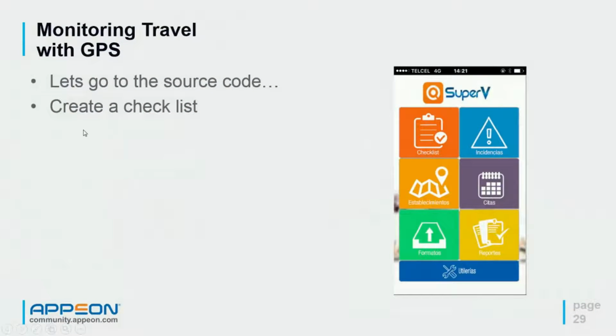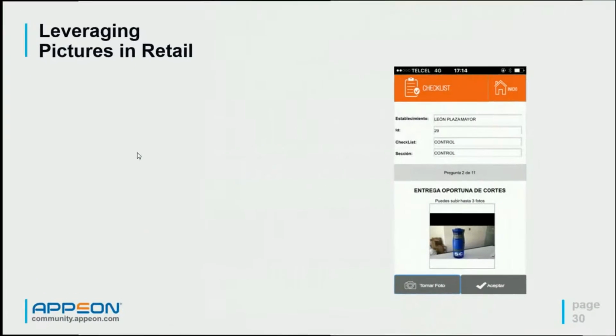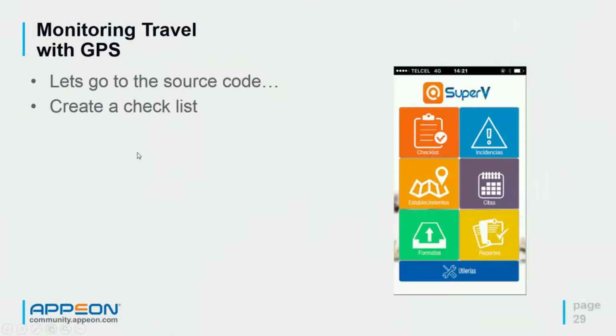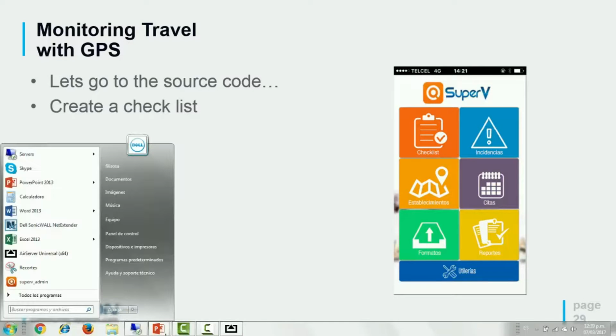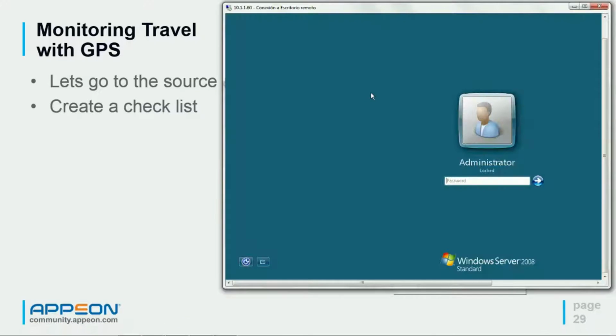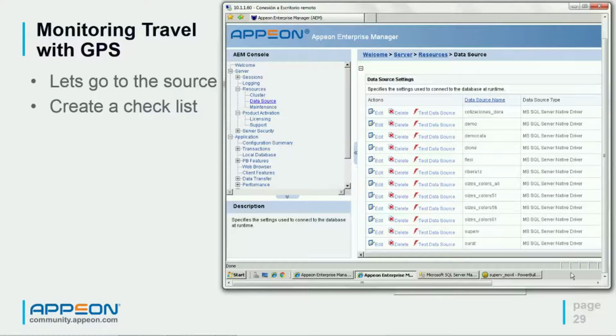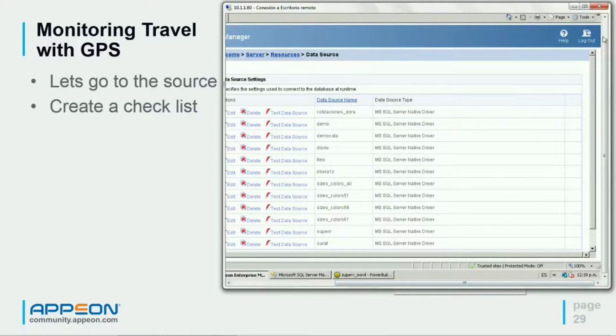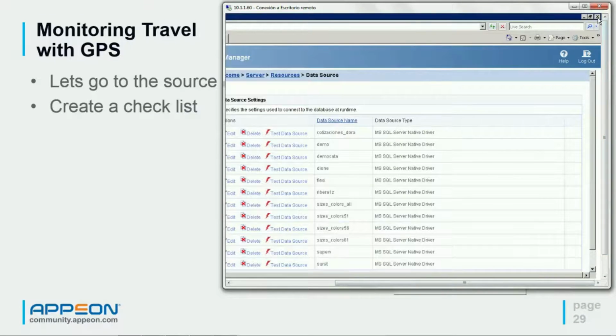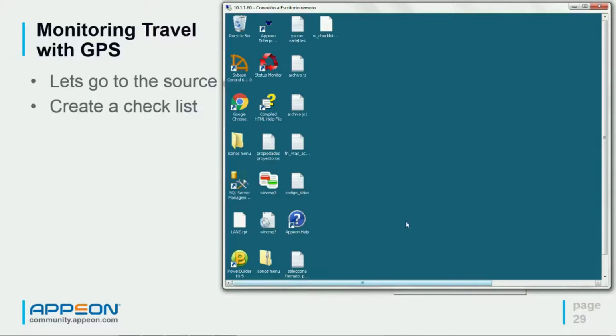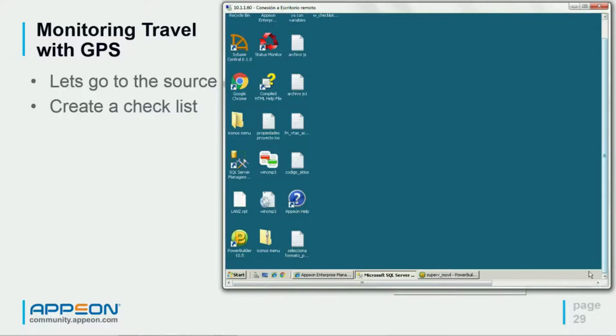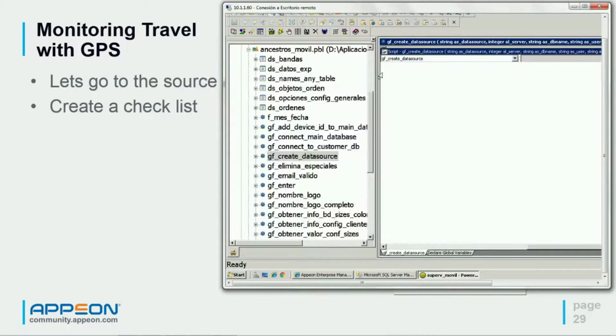Let's go to the source code and create a checklist. I already did the checklist. Let me go to the source code. Okay, I'm going to close my Appeon Enterprise Manager and I'm opening PowerBuilder again.